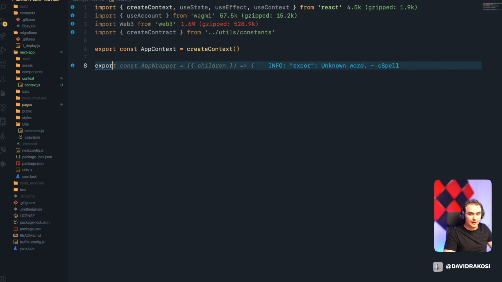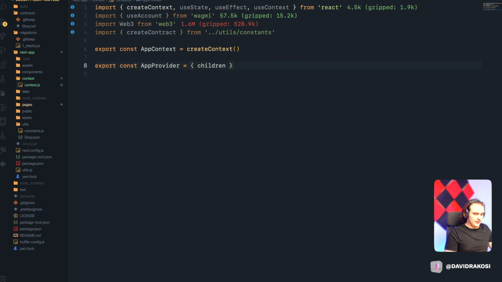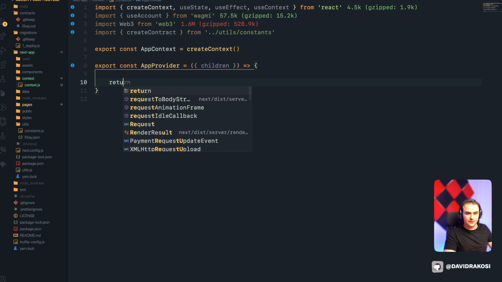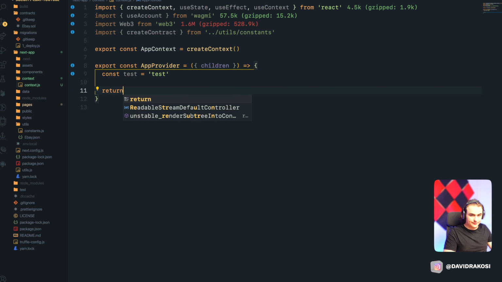And then next up, export const, and it's going to be AppProvider. And that will have this children thing in between. Children. That's pretty good. And then create the function itself. And then that will basically return stuff. Actually, before we return anything, let's do the test variable equals test, whatever. And now we're gonna return stuff.